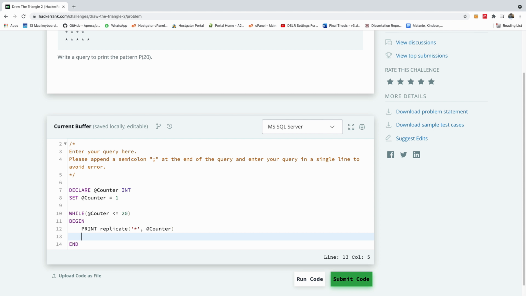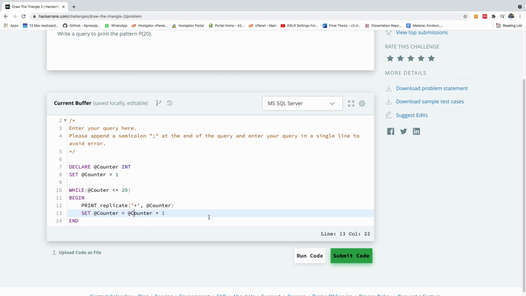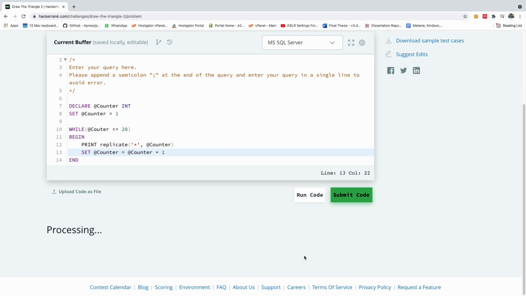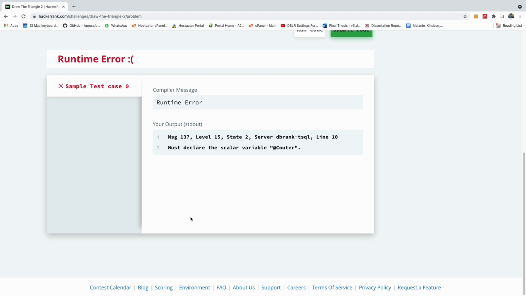And after each iteration, we are simply going to increase the counter by 1. So I'm going to use a set statement to set the @counter variable to @counter plus 1. So I'm going to simply increase it by 1. All right, let's see if this works. I hope I'm not missing anything. So let me just run it and let's see if it works.